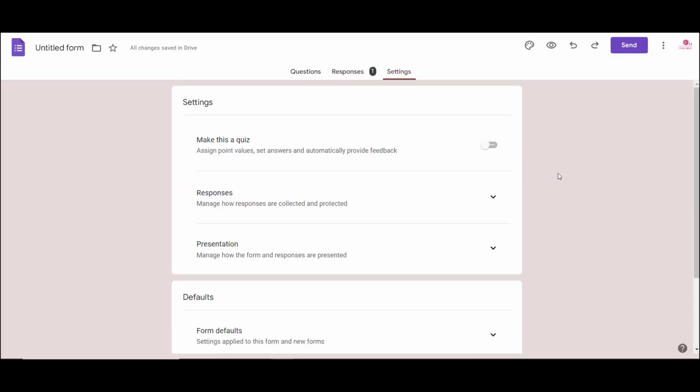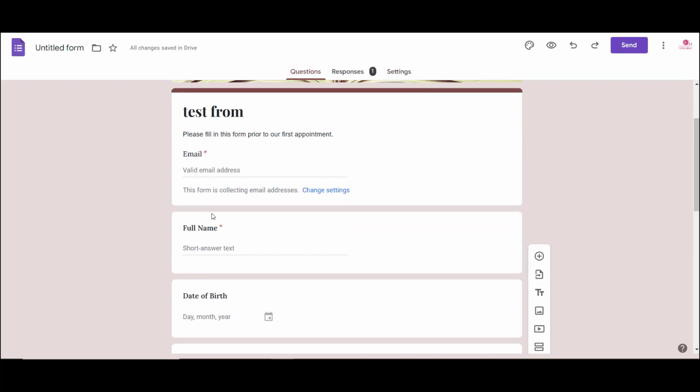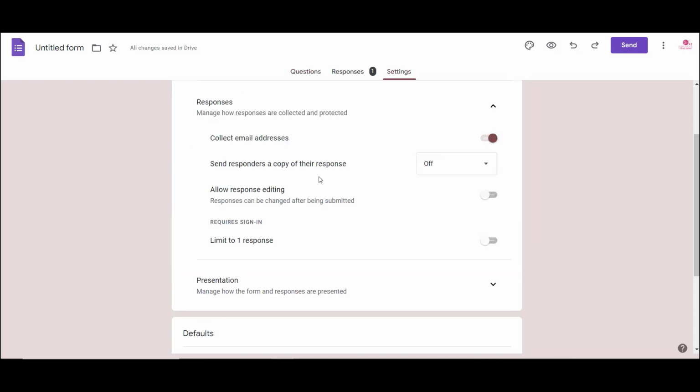If you wish for this form to also collect emails for you, you go into the settings and responses, and you click the option collect email addresses. So for example, if you put collect email address, when you go back to the questions, you're going to notice that the first question is a mandatory required question that is email. You can also choose whether or not the senders receive a copy of their answers. Depends how important it is for them. And you can also allow them to edit their responses after sending it. And you can limit the amount of times they can answer to the form.